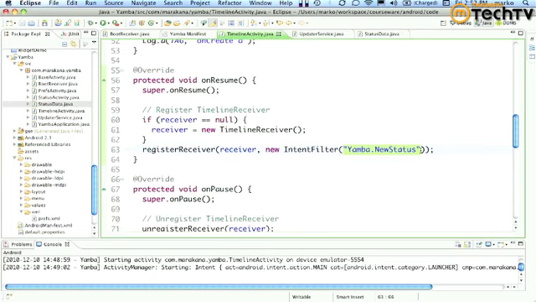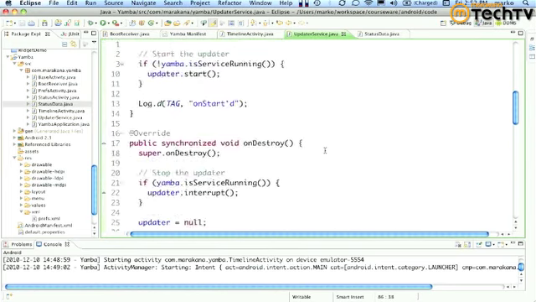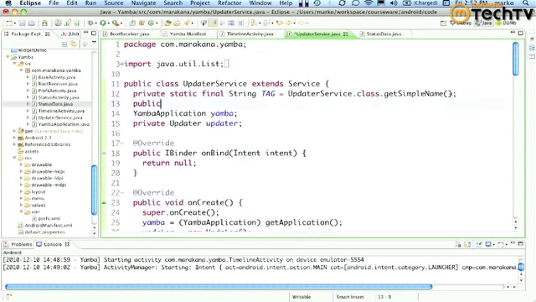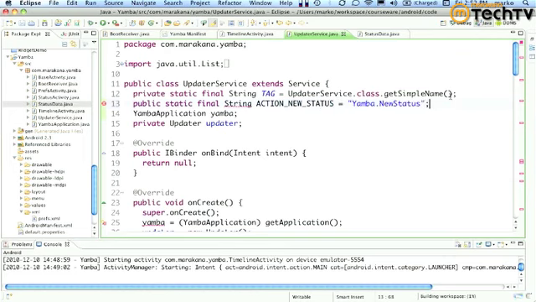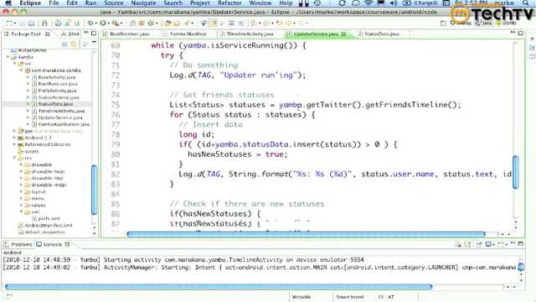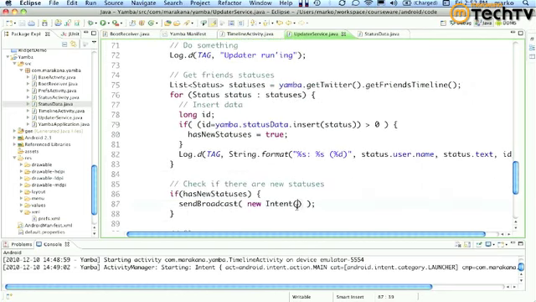Ideally, this would be a constant. So I would basically create a constant, public static final String ACTION_NEW_STATUS, something like that. You know, just define it as a constant. It doesn't really matter. What is the new status? Just say it's a string.